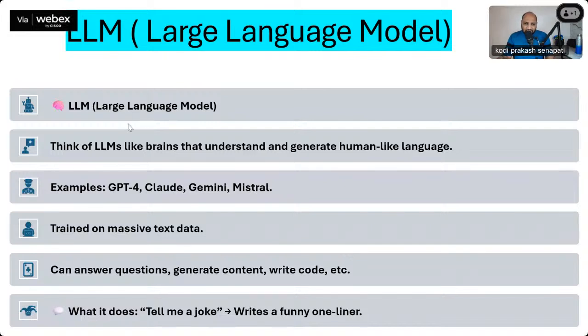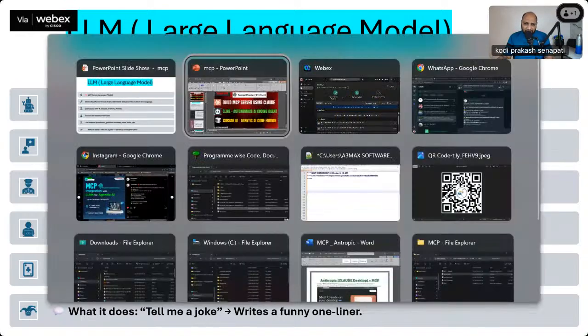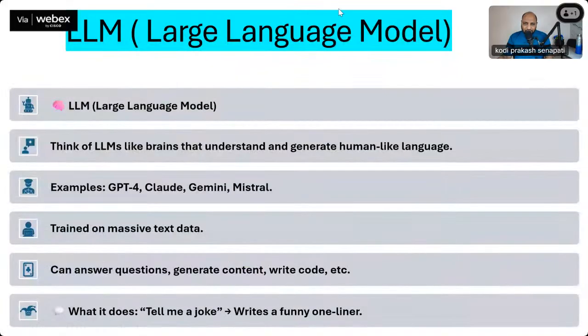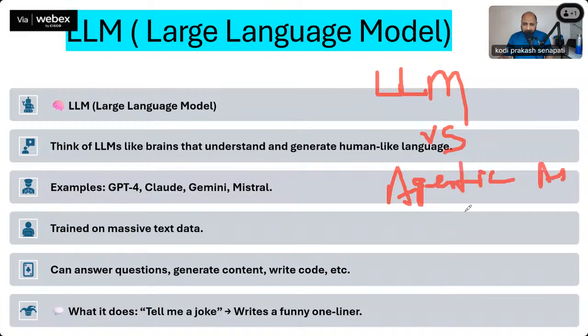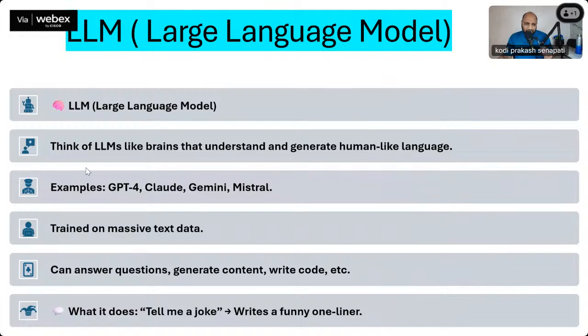Let's start. LLM means large language model. You know that because if I talk about ChatGPT, then you can understand what is meant by LLM. I want to bring up a small example: what exactly is meant by LLM versus agentic AI versus MCP. So why does the MCP thing come now? Okay, let's talk about it.